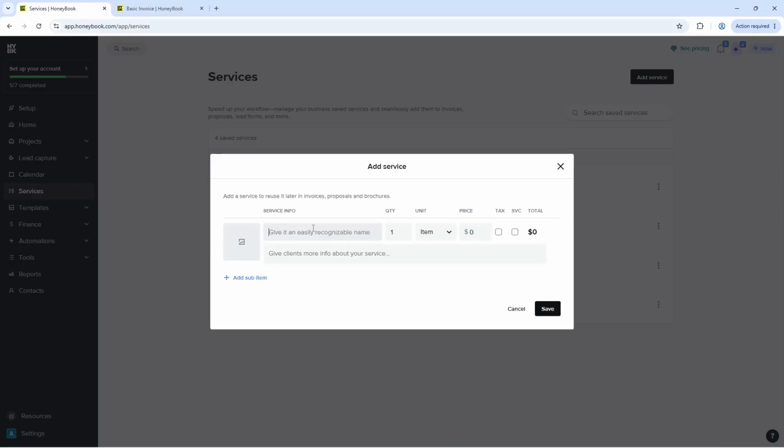Start by entering a name for the menu. Use a name that makes sense for the type of work or package you plan to present. Then add a description. This description should explain what the menu includes or how it is intended to be used, so the information is clear when you come back to it later or when it is shared with a client.